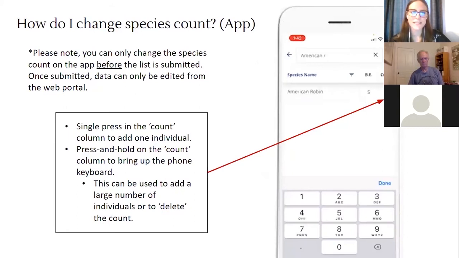How do I change the species count? So my head might be covering this for some people, but if you single press on the count number, it will go up by 1 each time you press it. That can be kind of annoying for folks that have a lot of individuals of a single species or that want to remove it entirely. If you press and hold on that number, then your keyboard will come up and you can either erase it or you can add a large number rather than clicking it 100 times.